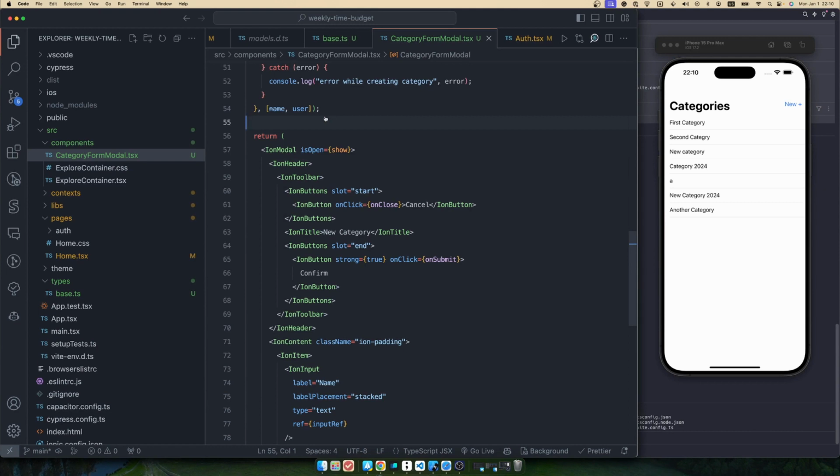Alright, so I think we are done for this episode. In the next video we will try to edit these categories, and also we will try to implement deleting those categories. Right after that we will start tracking time on these categories.